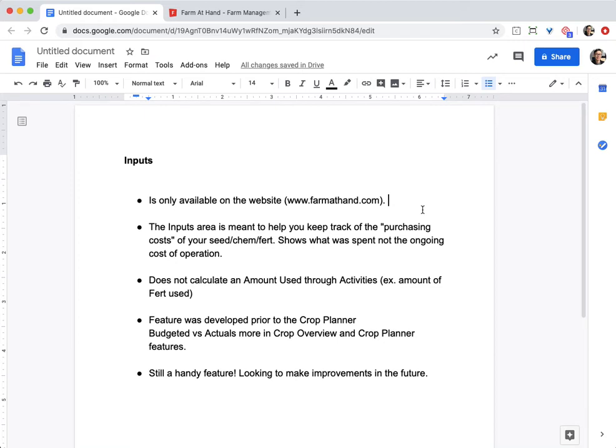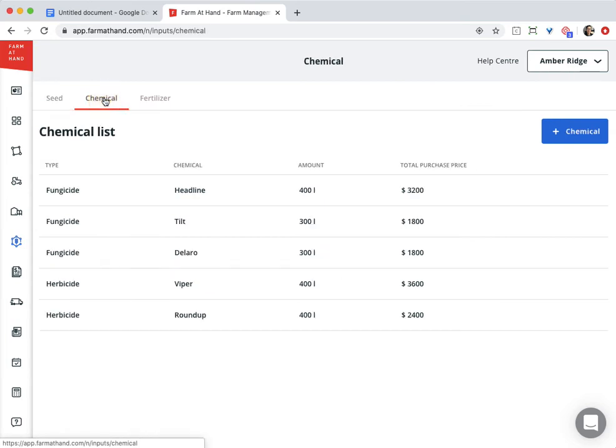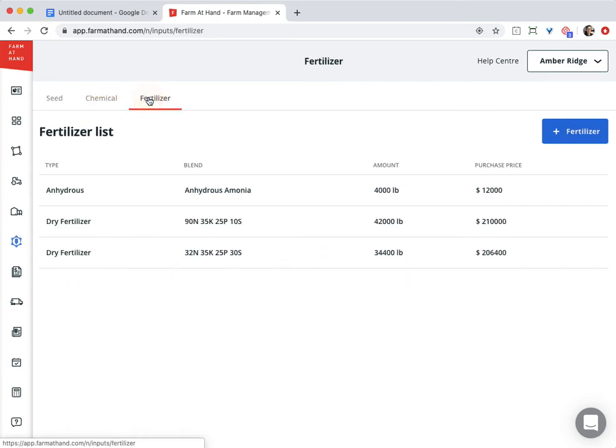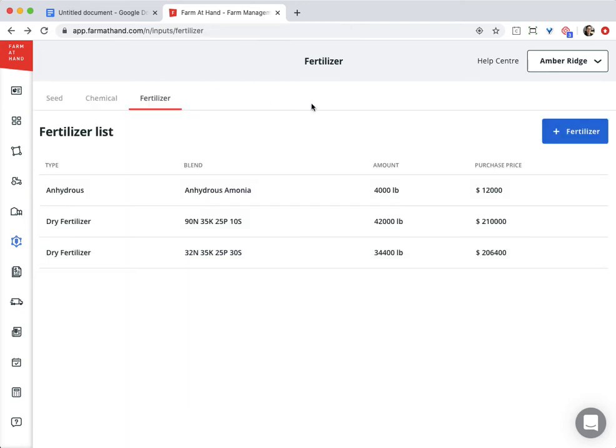Now, what is this input section? Well, essentially, it's a place that's meant to allow you to keep track of your purchasing costs. Essentially, it shows you what's been spent. So we'll take a look here so you can see whether it's seed, chemical, fertilizer. Essentially, it provides a quick little receipts area in a way of what has been purchased for your inputs.